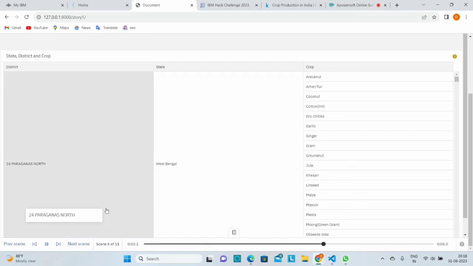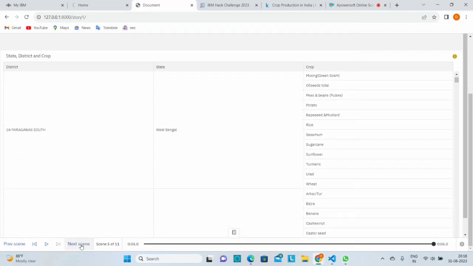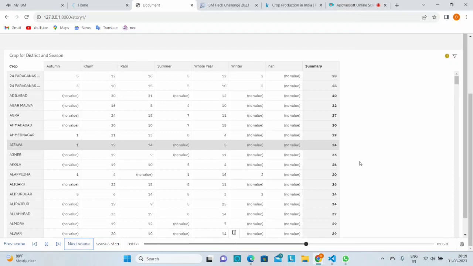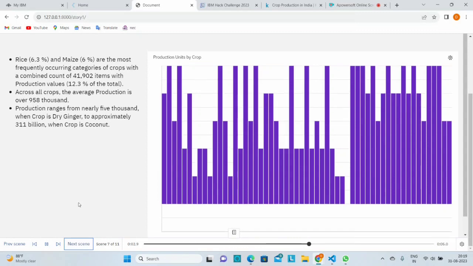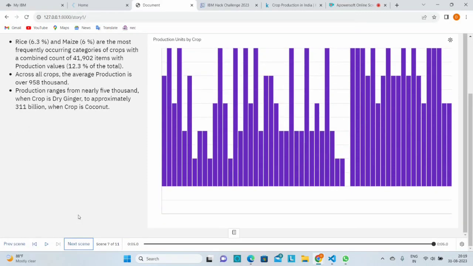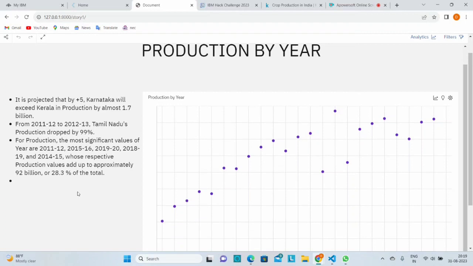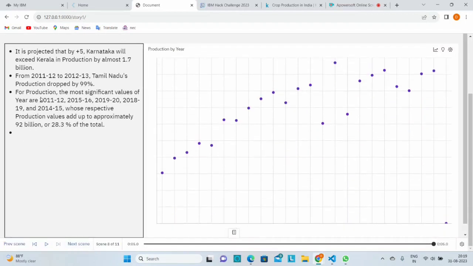This is a table that describes a particular crop according to the states and districts. This is also a table that describes crops for a particular district and in that season. This is an analysis that describes production units of the particular crop. This is also an analysis that describes production according to the particular year. Here we can see the analysis of the visualizations that we have taken.